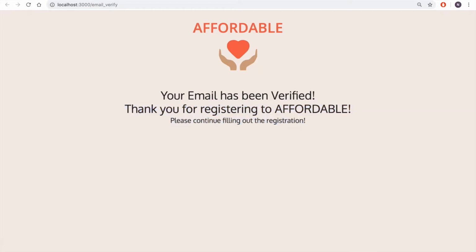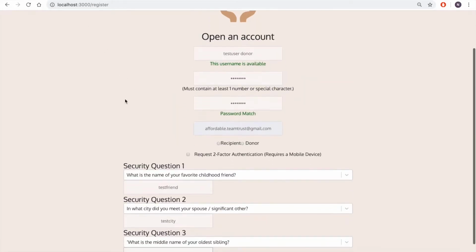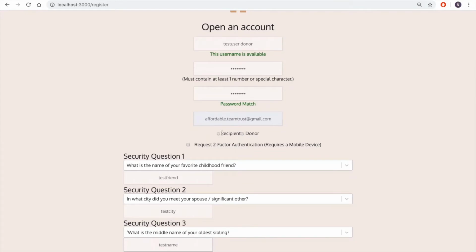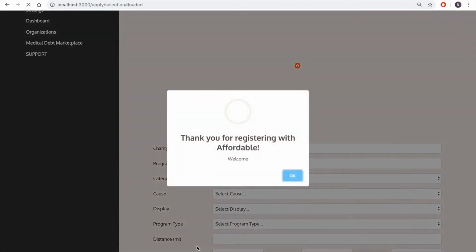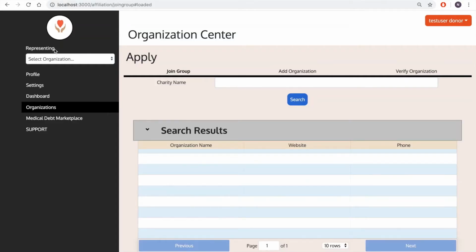Now let's go back to our registration. You can see two options for recipient and donor. We will go ahead and select donor and skip two-factor authentication for now. Then we will hit apply and it shows that we successfully registered. As a donor, we can represent an organization and also see the organization dashboard.